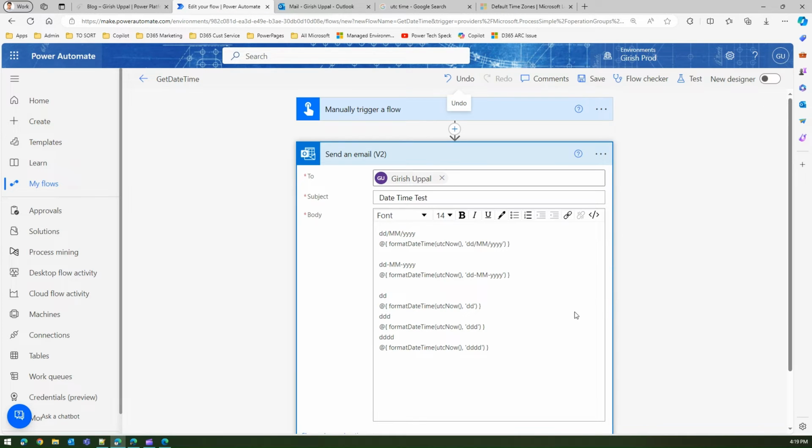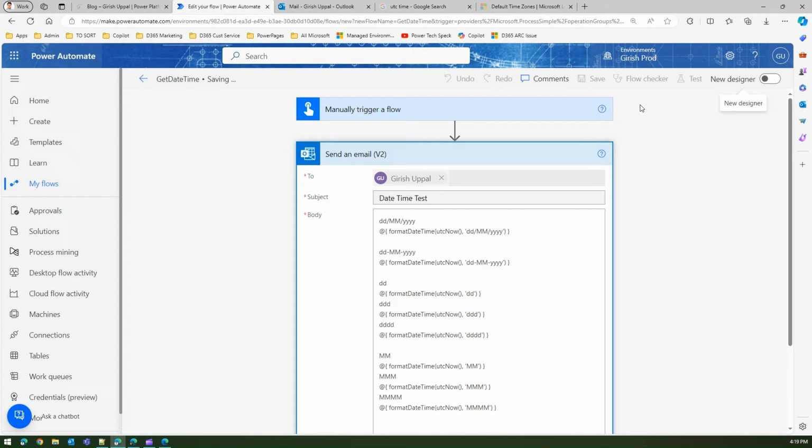So good. Then let's do the same thing, but this time let's use the month. Remember, month is not a small m, because small m is for minute. So it's a big M. If I put MM, then it's the month. Now the same way, I'm going to paste this, put three M's, then four M's, and save it.